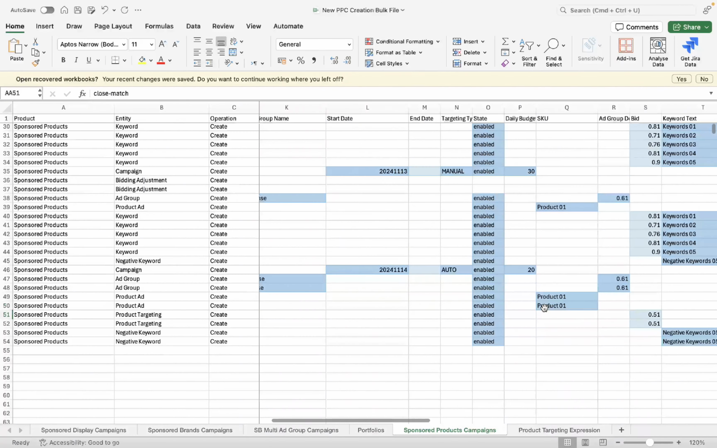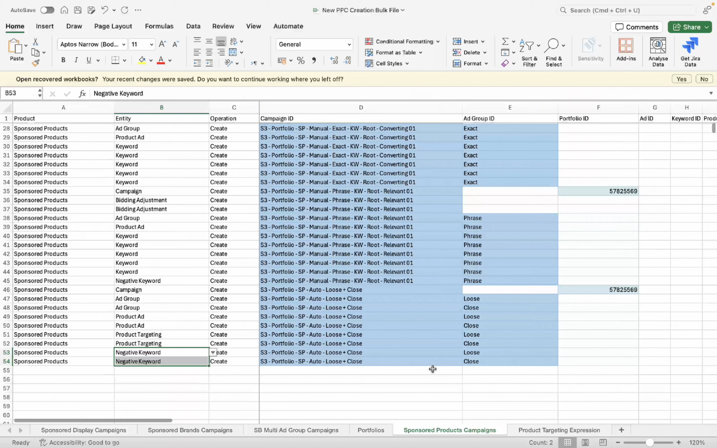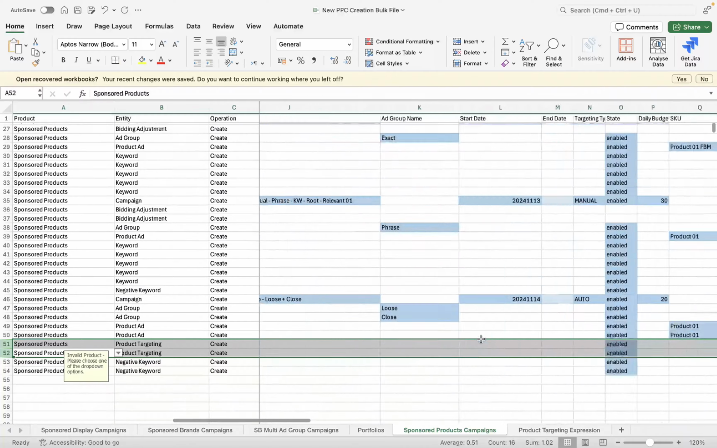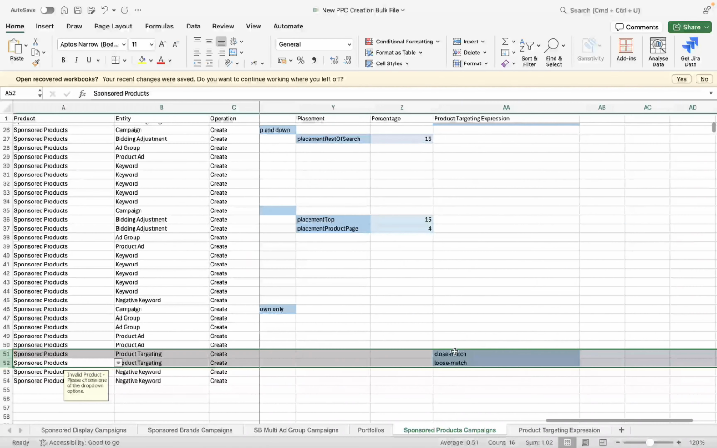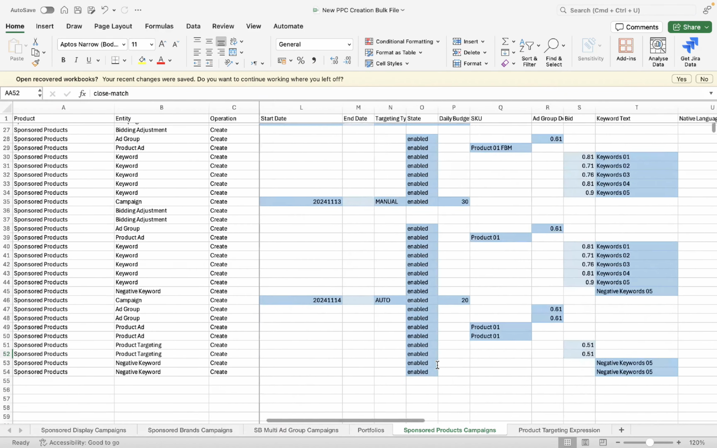Okay, now once this is ready, you can see the layout here. We have campaign, we have 2 ad groups, we have 2 product ads, obviously 1 for each ad group. We have product targeting, again one for each ad group, and then we have negative keyword and negative keyword again. But first I want to confirm one thing, that first entity is loose and second one is close. Let's see. No, this should be here and this should be close, so that this matches our ad group names.